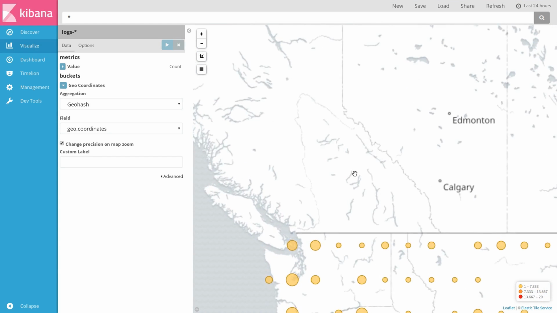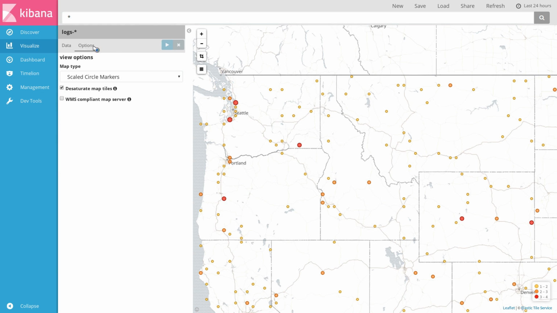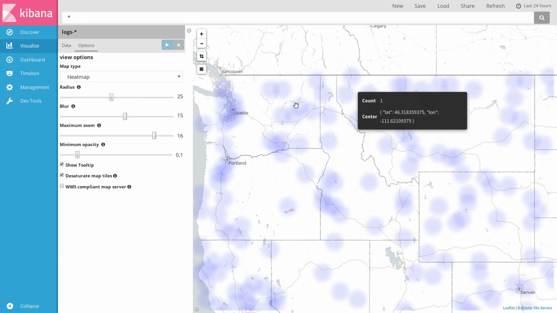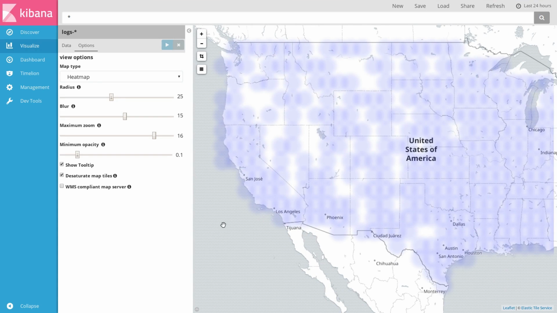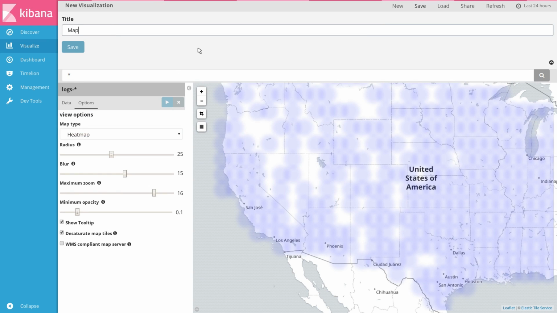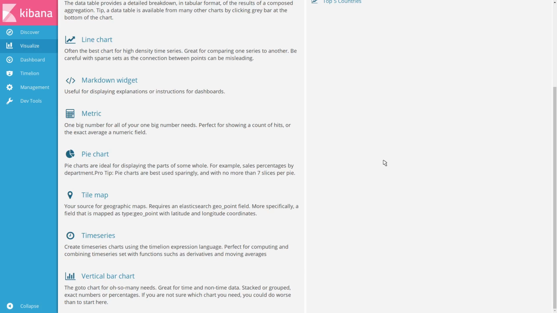In the options of the map, you can also switch the representation from the default scaled circle markers to, for example, a heat map. Once we save this, we look at the last type of visualization.